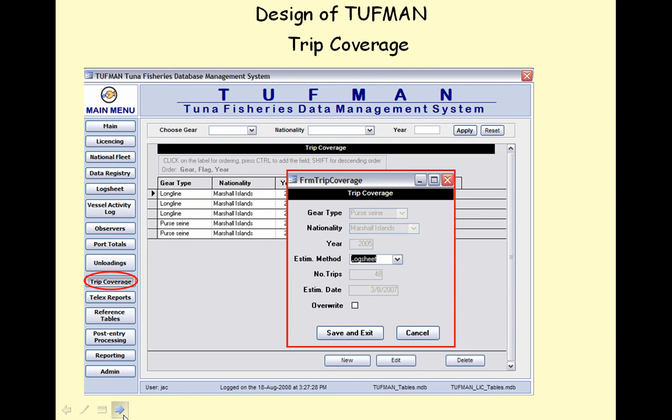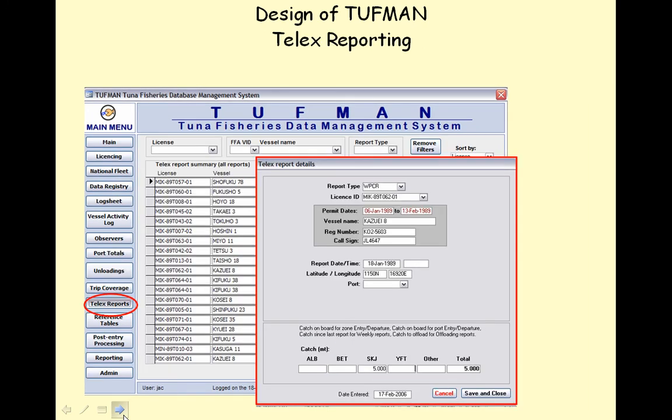The TUFMAN Trip Coverage component allows the data manager or catch effort reporter to enter information on trip coverage. There is no corresponding form for this component. The TUFMAN Telex Reports component allows the entry of information provided by vessels via telex as part of their license.